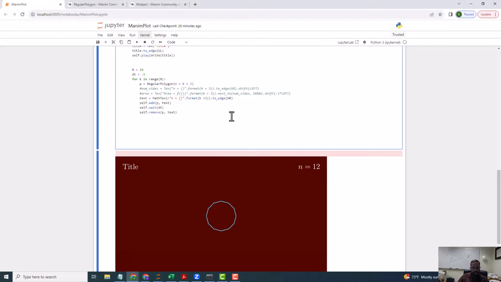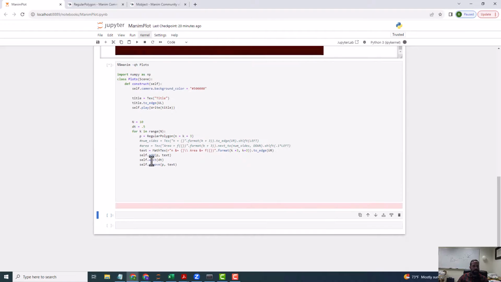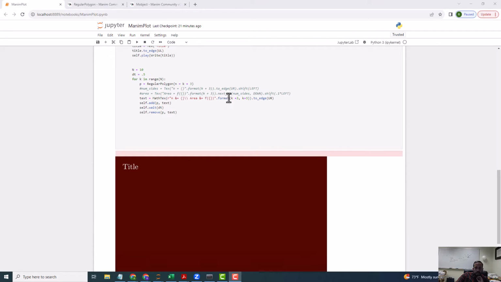Okay, now in LaTeX, we can align. So I'm going to do ampersand align, this for the new line, and then say area equals f of that, and then put k plus 3 again. And so now it should say n equals 8, let's say, and underneath it, it should say area equals f of 8. And if I put the ampersand there, it should be aligned along the equal sign. So I'm going to run this again, pause the recording. Okay, and here we go.